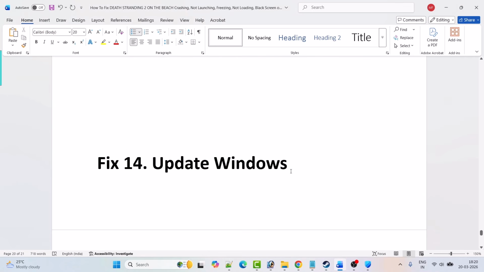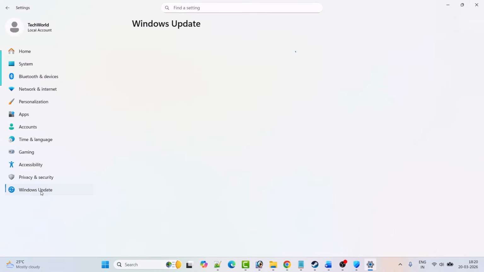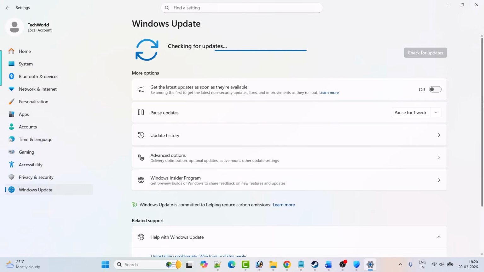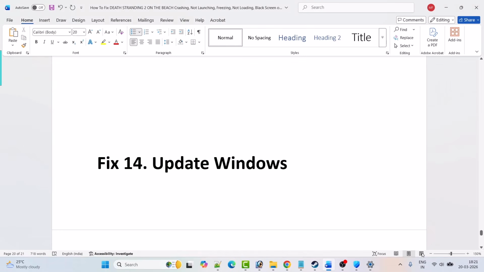Fix 14 is to update Windows. So open Windows Settings. On the left, click on Windows Update and then click on Check for updates. And if there are any updates available, then download and install them. And after installing the update, just restart your PC once. And after your PC restarts, you can go ahead, launch the game and check.